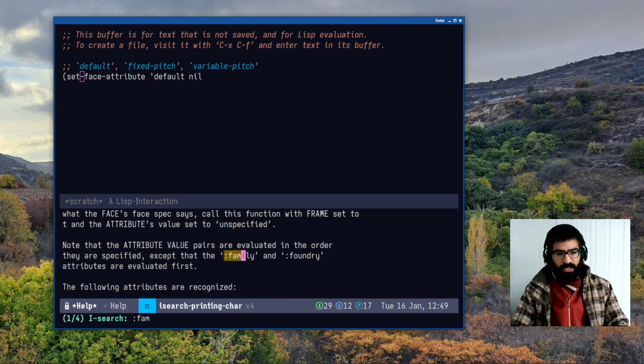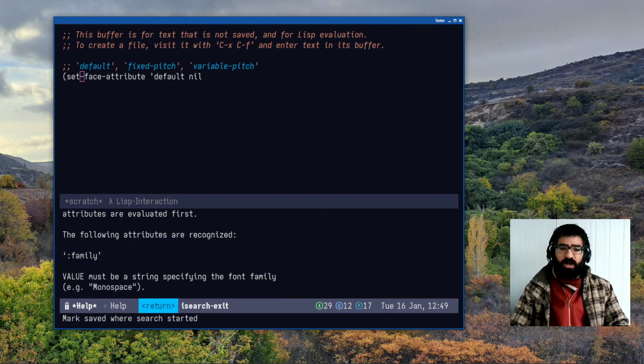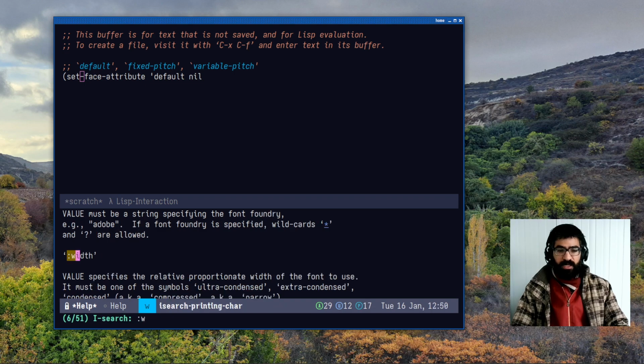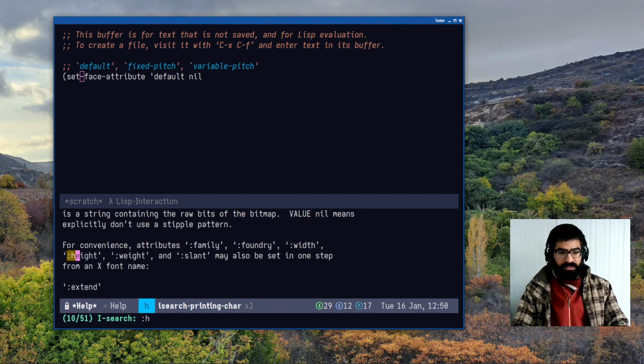Further down, if we keep searching, we will find a list and an explanation of all the face attributes. One such attribute is the family, another one is the weight, another one is the height, and there are many others.